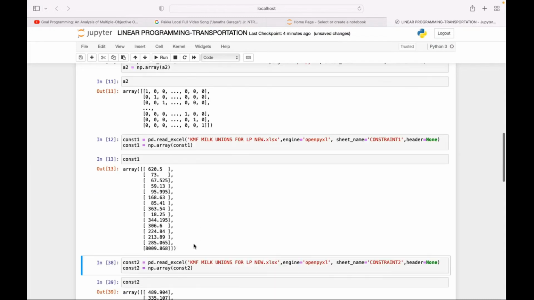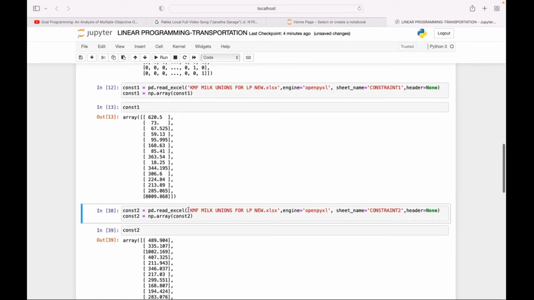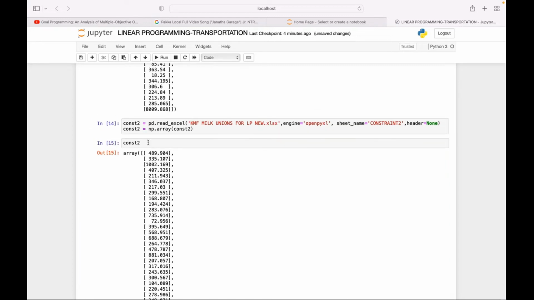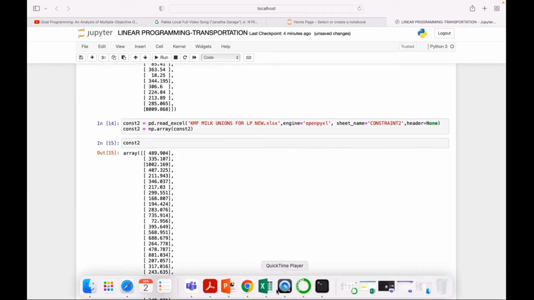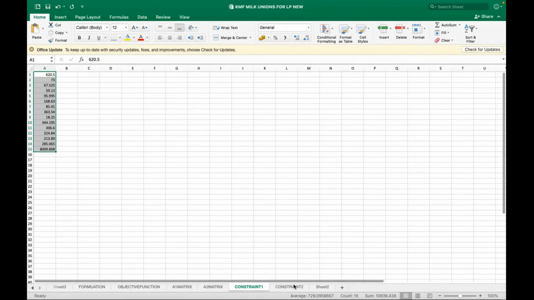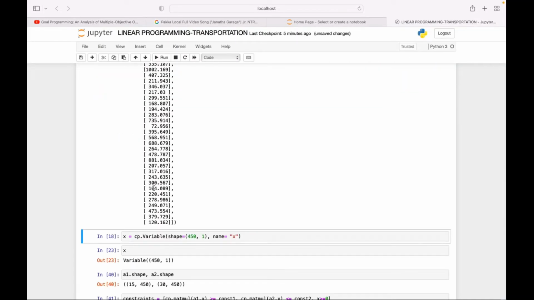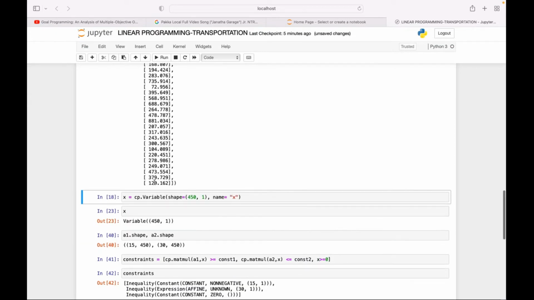Then we do constraint 2 in the same way. So pd.read_excel with the engine openpyxl, sheet name is equal to constraint 2, header is equal to none. And constraint 2 is equal to np.array; I convert constraint 2 into an array. If you want to look at it, this is what it looks like. In constraint 2, the first value is 489, and so on and so forth. So now we have set up the problem. The problem is very easy, except that you have to break it up into parts, read them separately, and see that they are compatible.